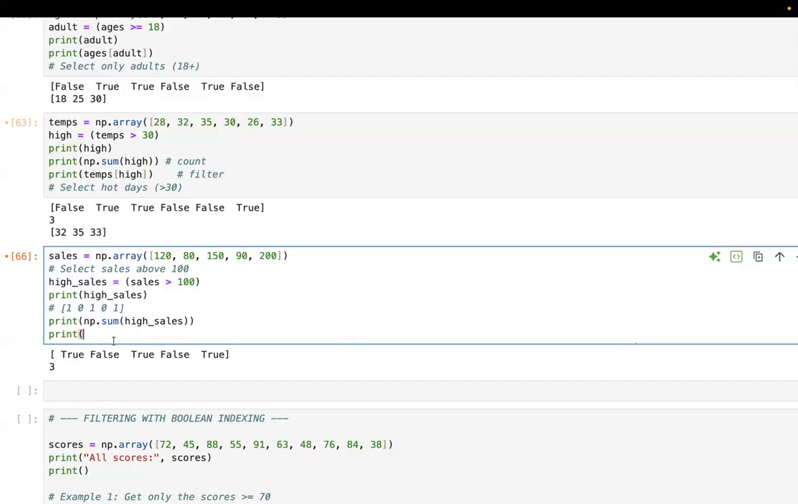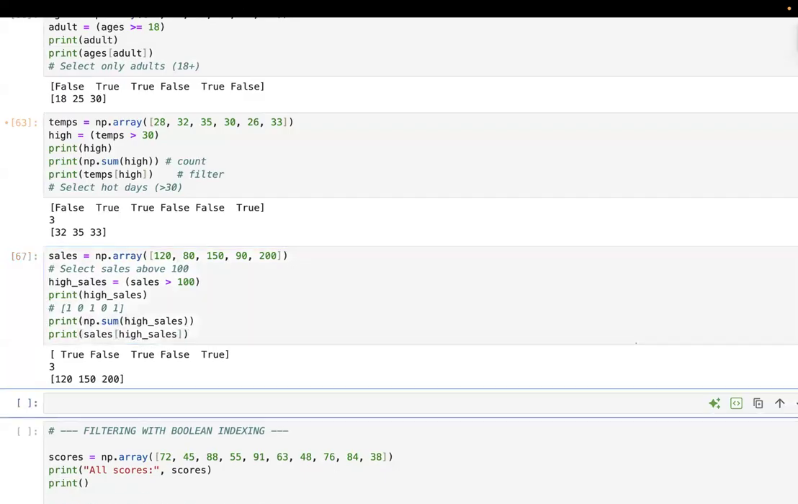Then you have sales, the one we are trying to filter from. Then we have the square bracket, then high sales, then close the bracket. Then you print. And that's what it is. So we have our output here. Now we see the ones above 100.